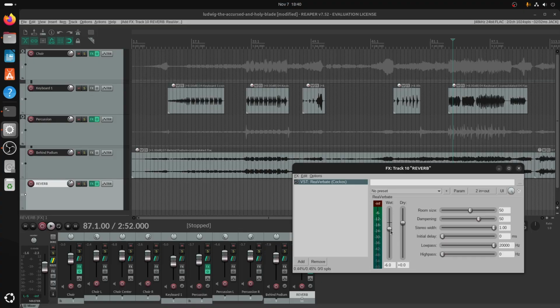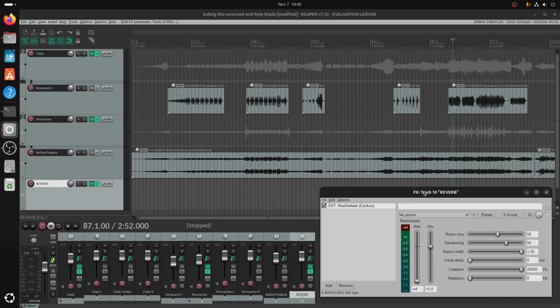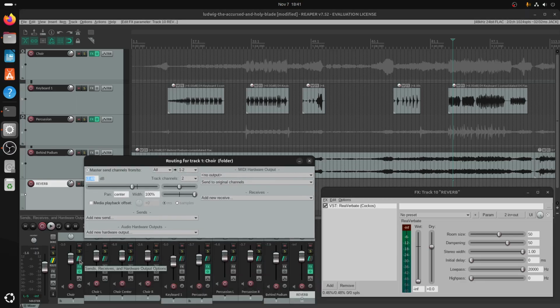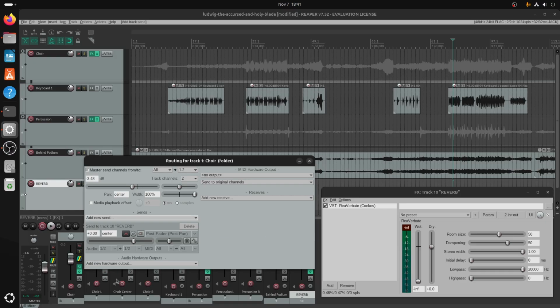I'm going to turn down the wet signal on this entirely, and the reason will become clear in a moment. It's because we're going to use a send. So what I'm going to do is send by clicking the Sends, Receives, and Hardware Output Options button on the choir. I'm going to send the choir to the reverb track. And maybe I'll send -7 dB.